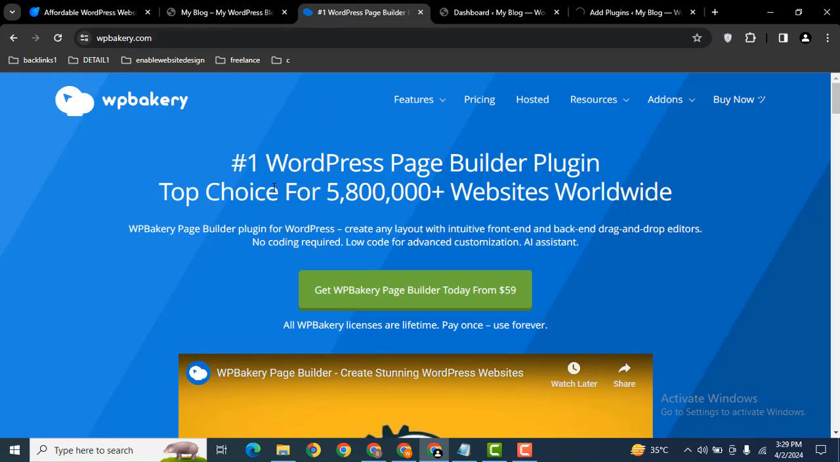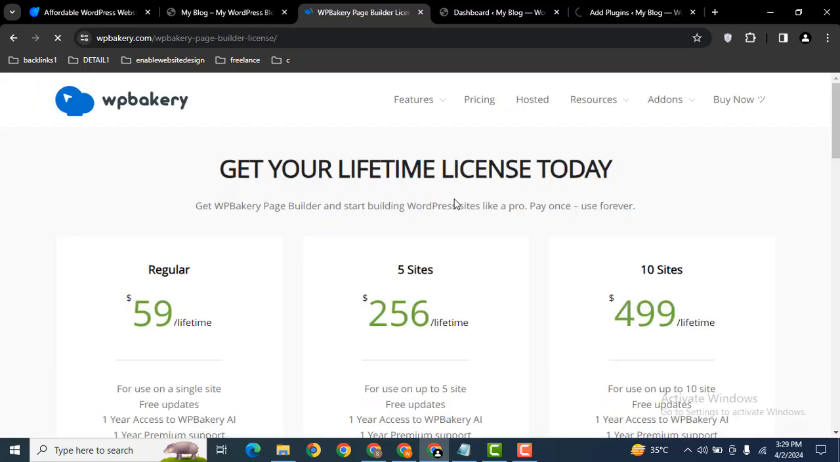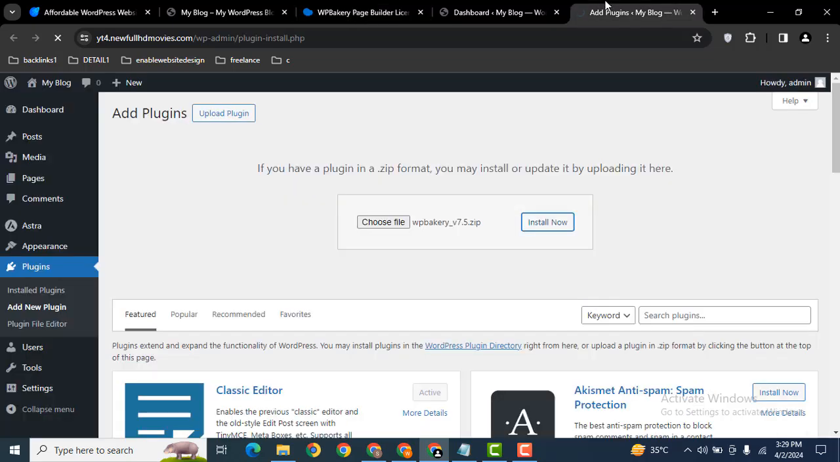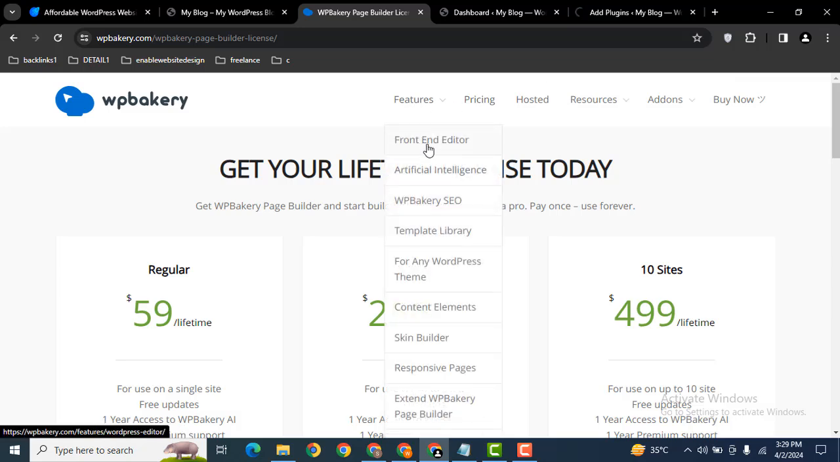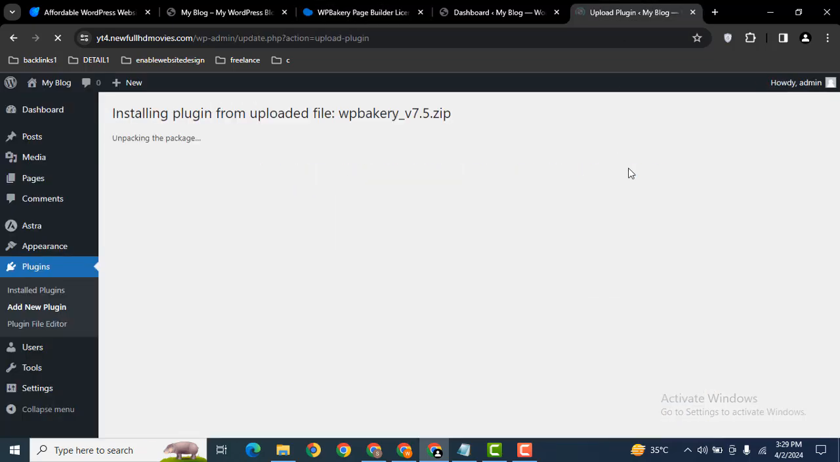You can get this plugin from the official website, wpbakery.com, and here you can see their active users worldwide. For a single website you can get it for $59. For multiple websites, here you can check these are some packages, and here you can also check the features. It has a front-end editor, back-end editor, and various other useful features so that you can easily create your own website.